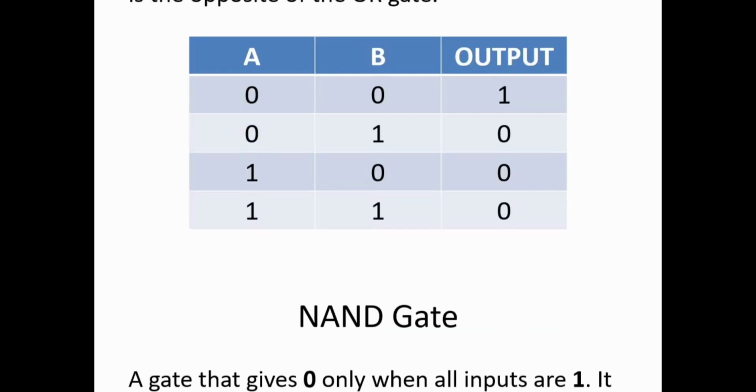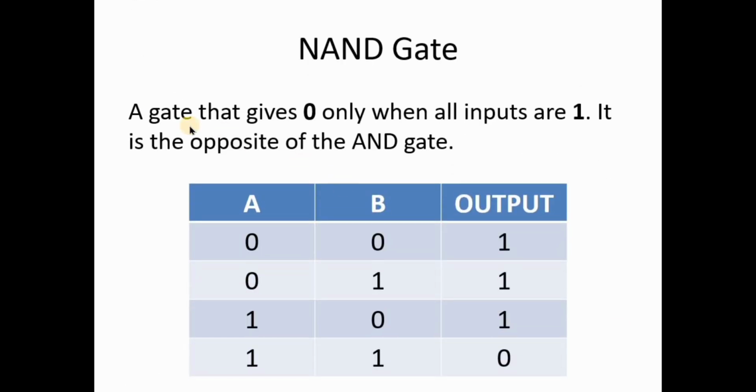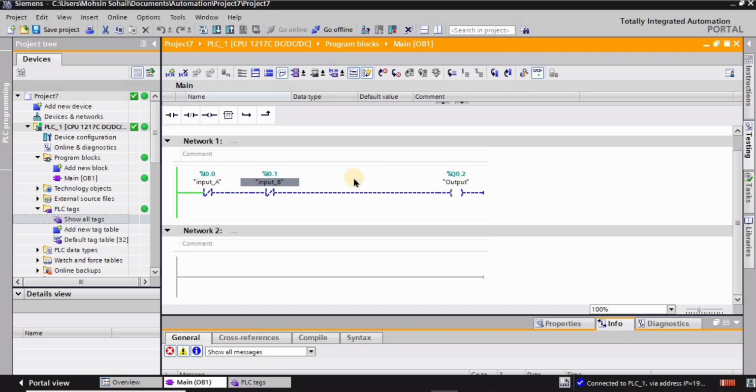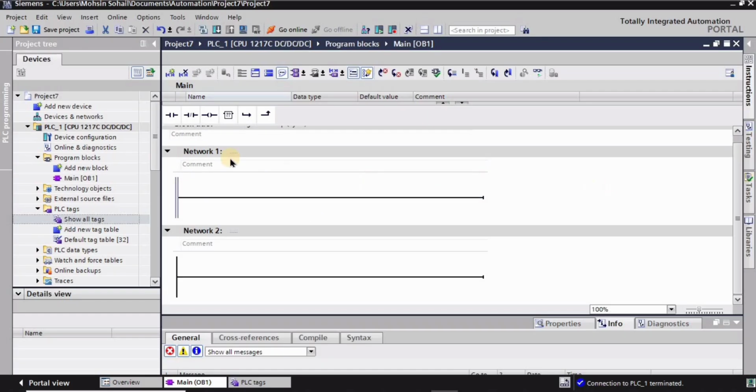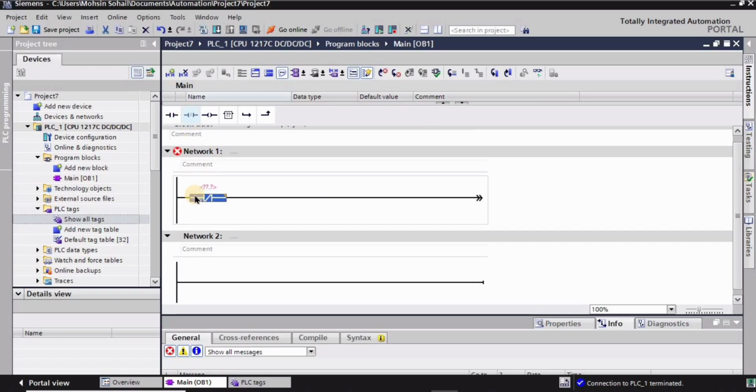And now let's move on to the NAND gate. The logic of the NAND gate is such that it gives 0 only when all inputs are 1. For the rest of the combinations, it will output 1. Now let's create the NAND gate circuit in the TIA Portal software. So first I will go offline and then I'm going to delete these buttons. In order to create the NAND gate, I will be using two normally closed contact switches in parallel. So here is the first one.